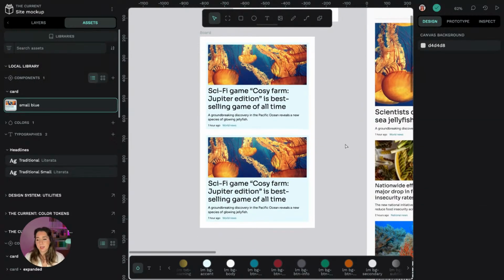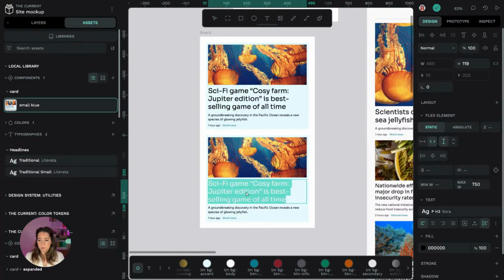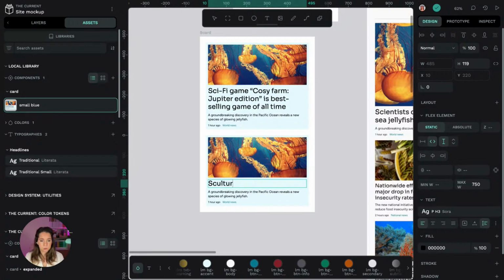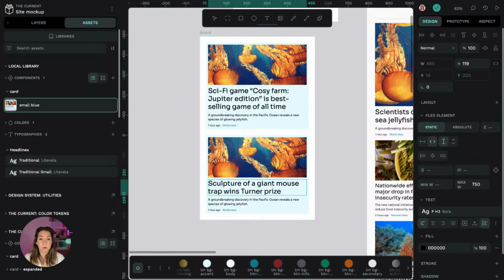And say I give this a different name, some different text. What is this text going to be here? Sculpture of a giant mousetrap wins Turner Prize. This is just so you can tell that these two components are different.